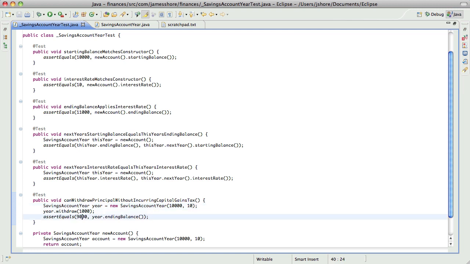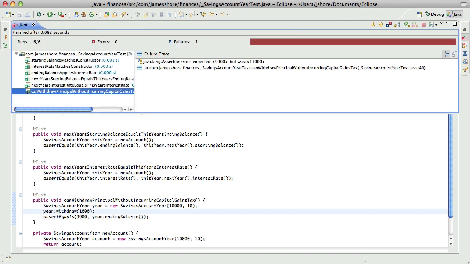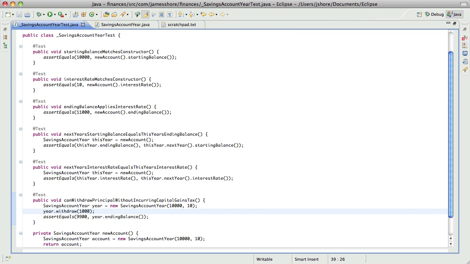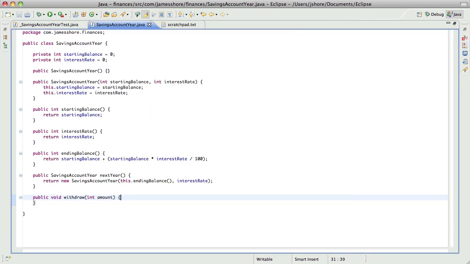So what that means is that the ending balance for this year should be 10% of 9,000. Let's do that. So we withdraw 10,000, we withdraw 1,000, that gives us a balance of 9,000. And then we gain interest on that 9,000, which is $900. So we end up with a final balance of 9,900. And I think we can code that by just modifying the starting balance by the amount.